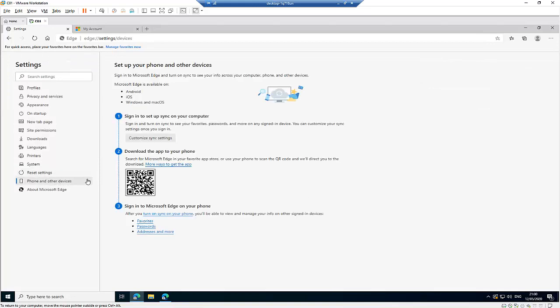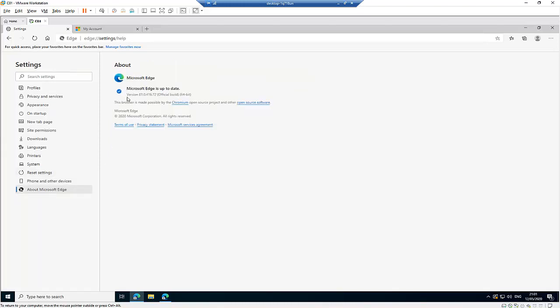So we have the phone and other devices. Here you can see download the app to your phone. If you just scan this code here, the app will be downloaded on your phone. And just like I showed you before, we have the version of Microsoft Edge which has been downloaded and installed on this computer. So you can see we have different options which you can play with. Just try and check which settings fit what you want.